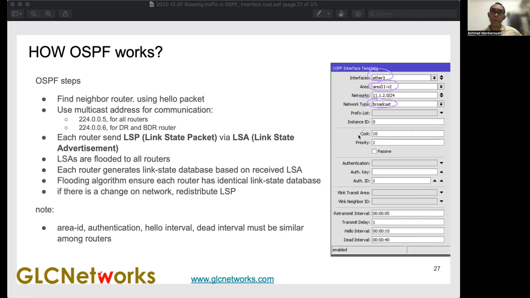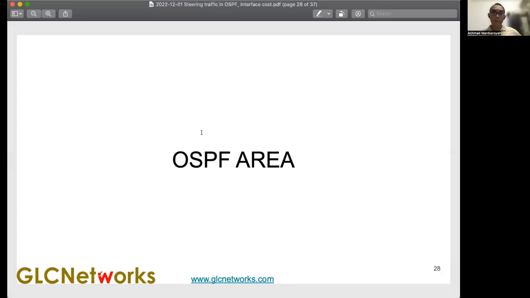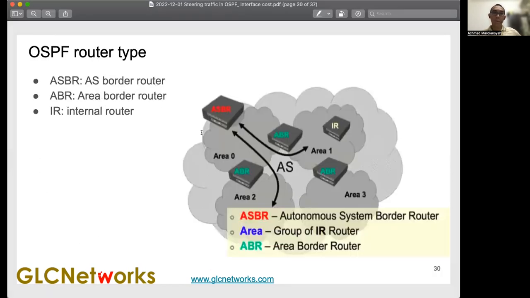So our topic lies here, which is the cost. So that's the cost. We are playing with the cost here in order to steer the traffic. And here's the OSPF area.